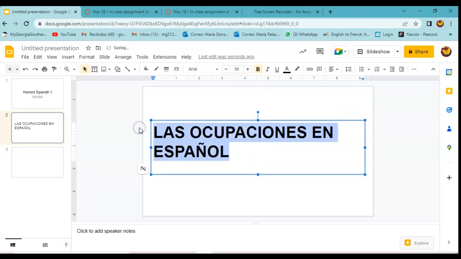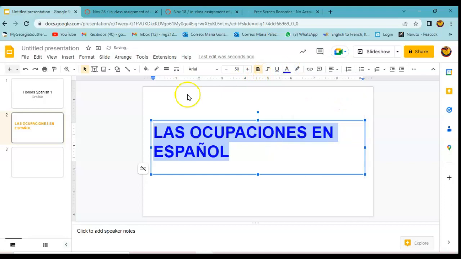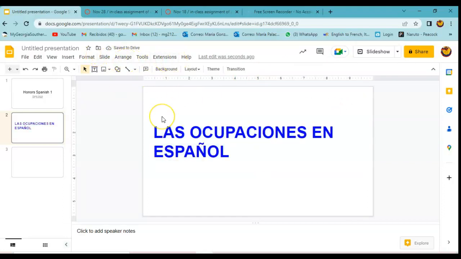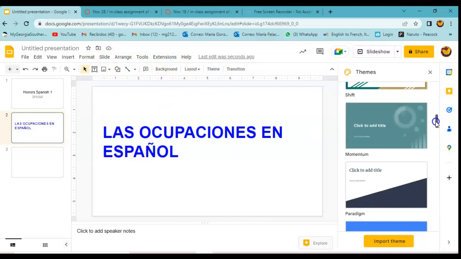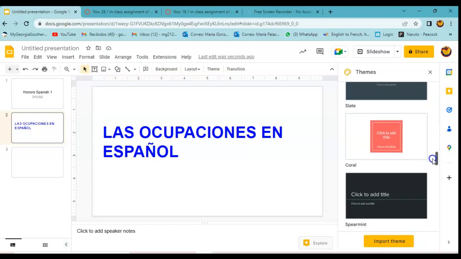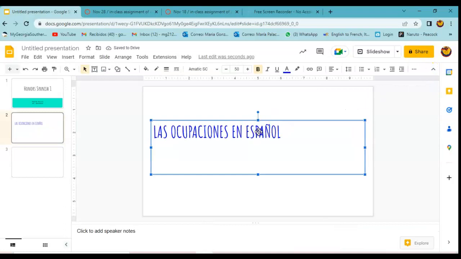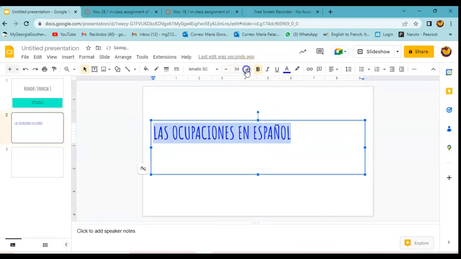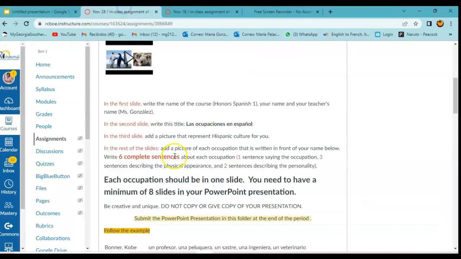I'm going to add colors because this is also about being creative. Okay, I'm going to change color. Let's use this blue. Also, if you want, you can add a theme. That's beautiful also. So let's add, I have these themes. I'm going to choose this one. That's it. I'm going to do the same that I was doing before, but this time I'm going to make it bigger. Okay, in the third slide, you are going to add a picture that represents Hispanic culture for you.